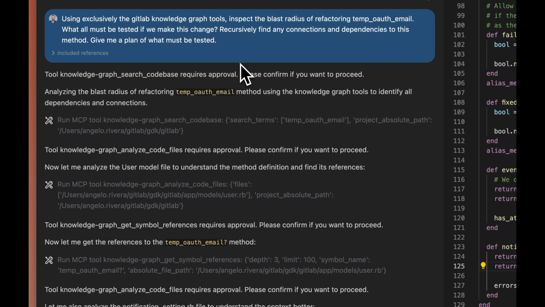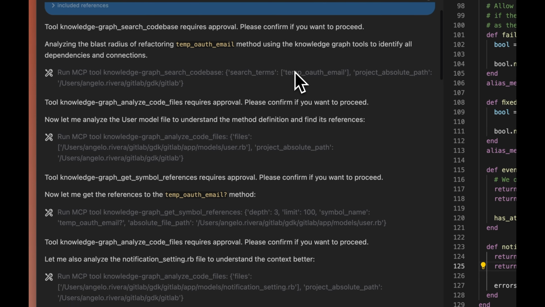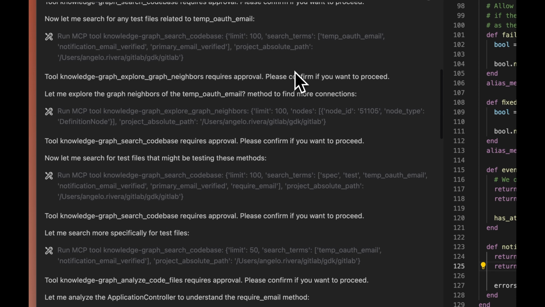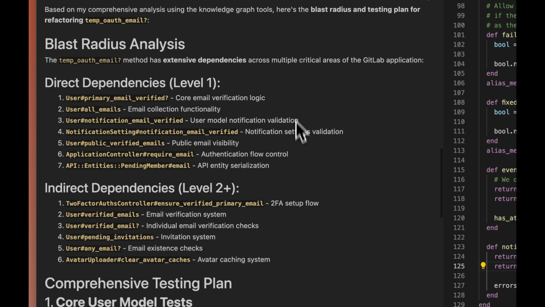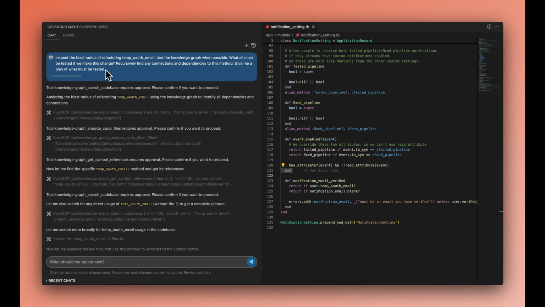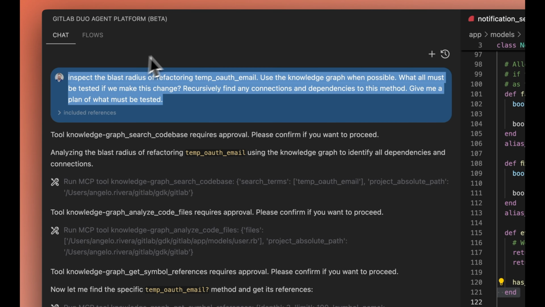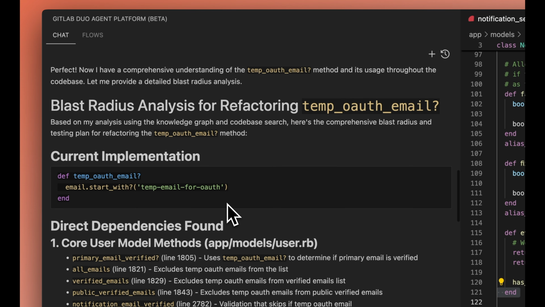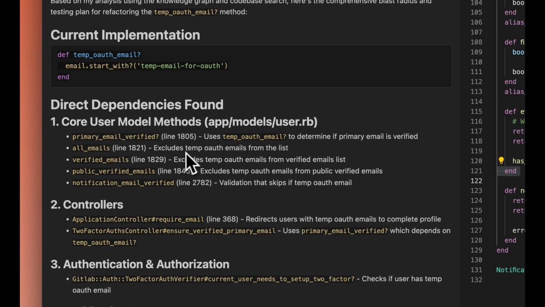Here we asked it to use exclusively the knowledge graph tools, and in a similar or lower number of tool calls, we've identified both the direct dependencies and the transitive dependencies affected. And when we give the agent the same prompt along with all tools available, we can see that we get even more depth, including the exact line numbers of the affected dependencies.